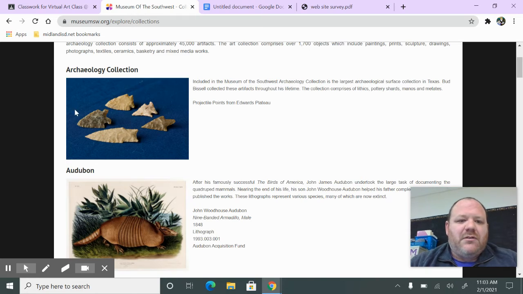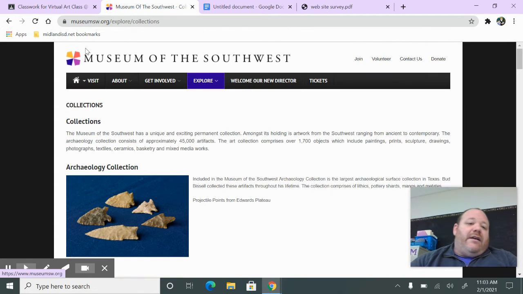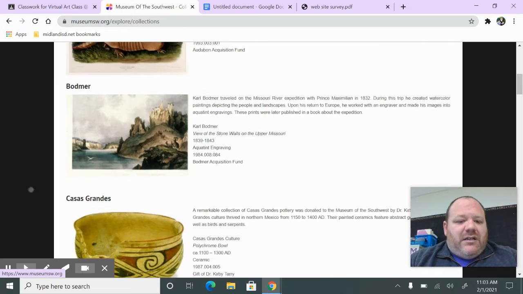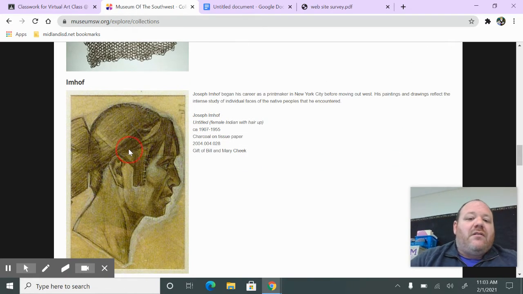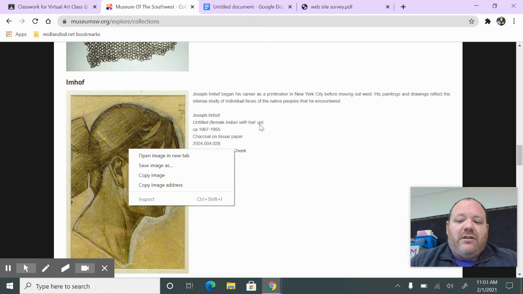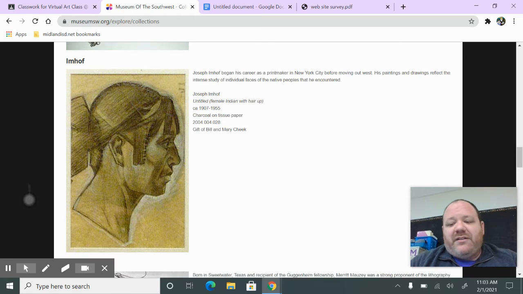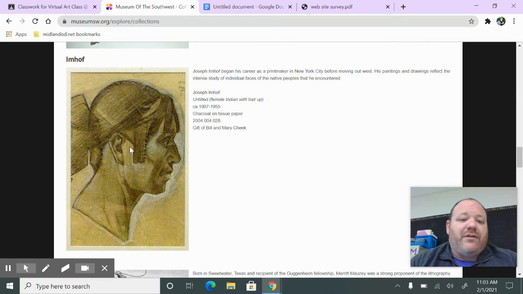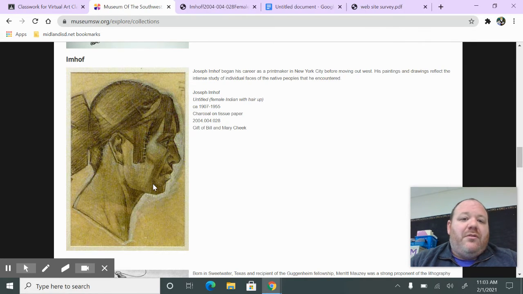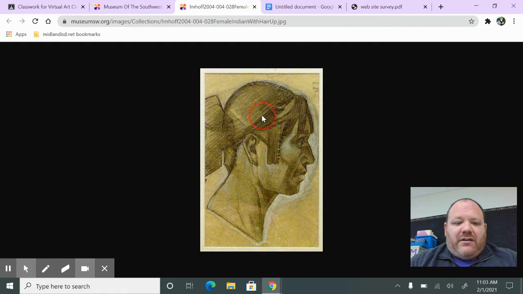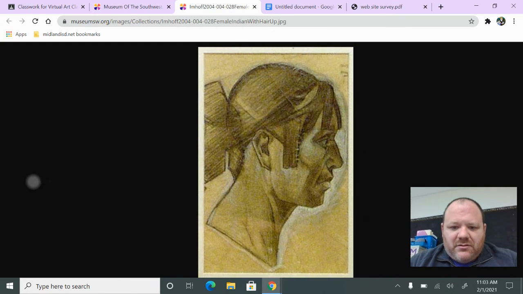I mean, with arrowheads, if you go digging around a desert, you probably find some. Anyway, this is interesting. I like this. I think we're going to do this one. So one thing you can do, especially if they don't have a virtual tour or anything, is open image in new tab, and you've got a decent view of this.